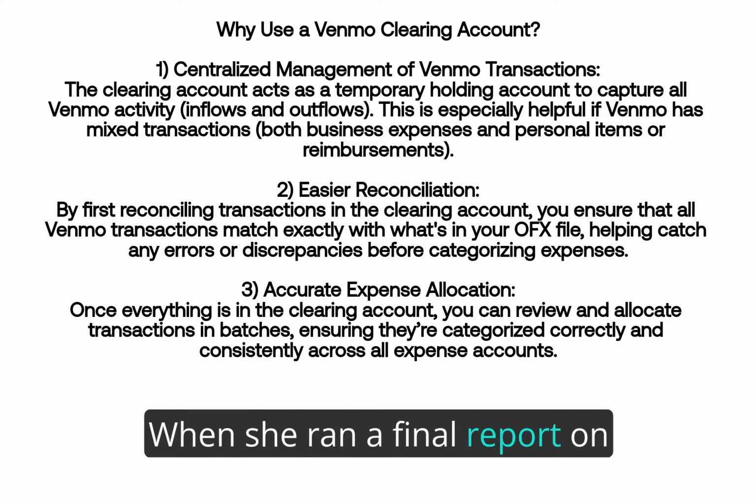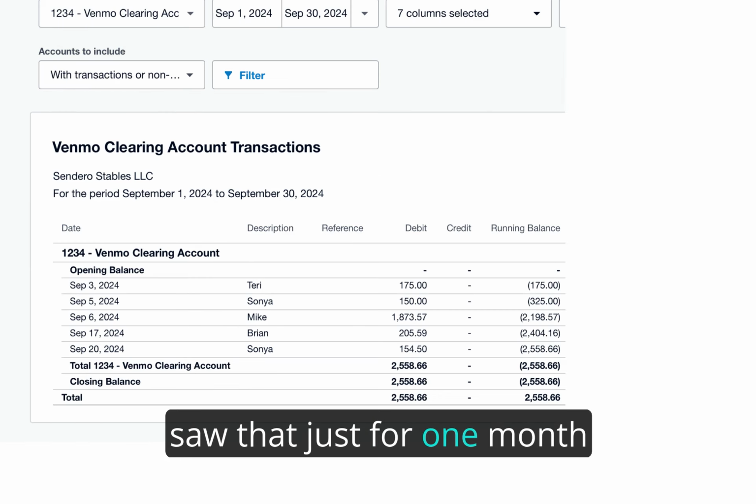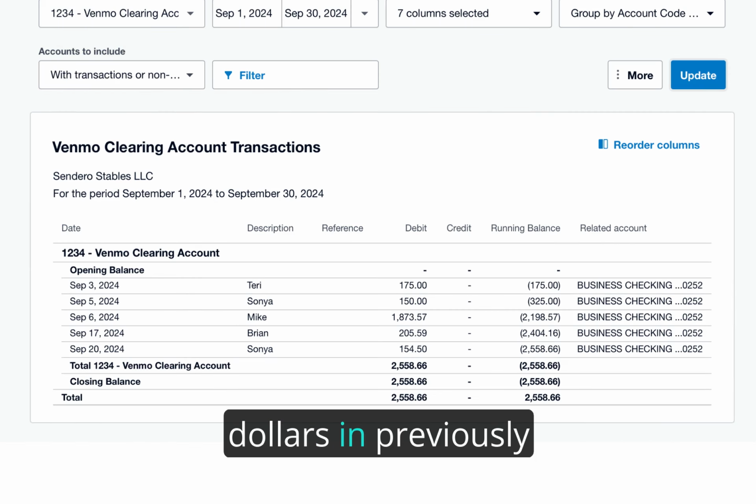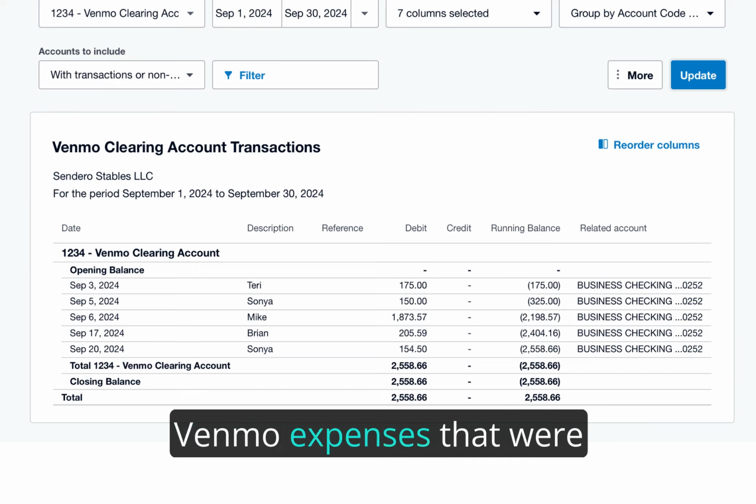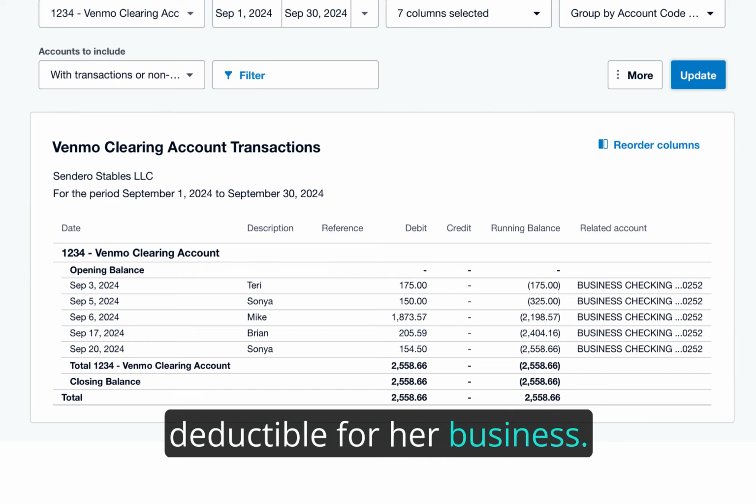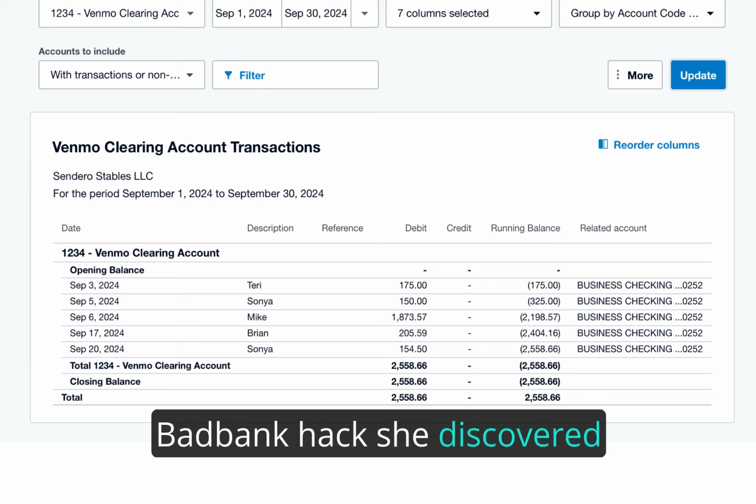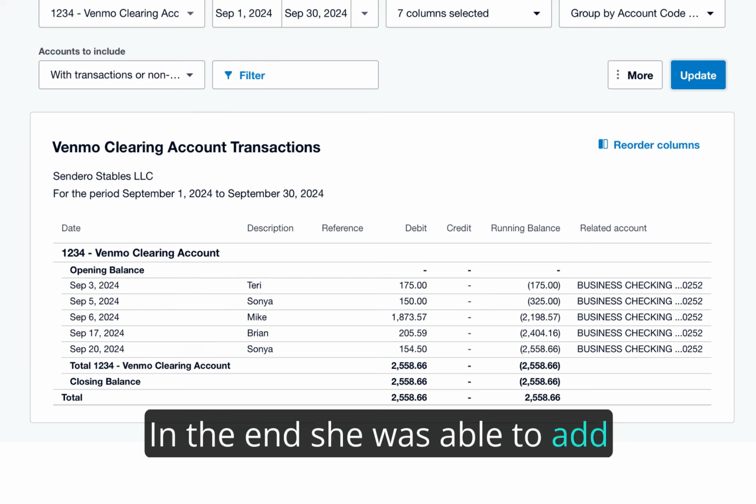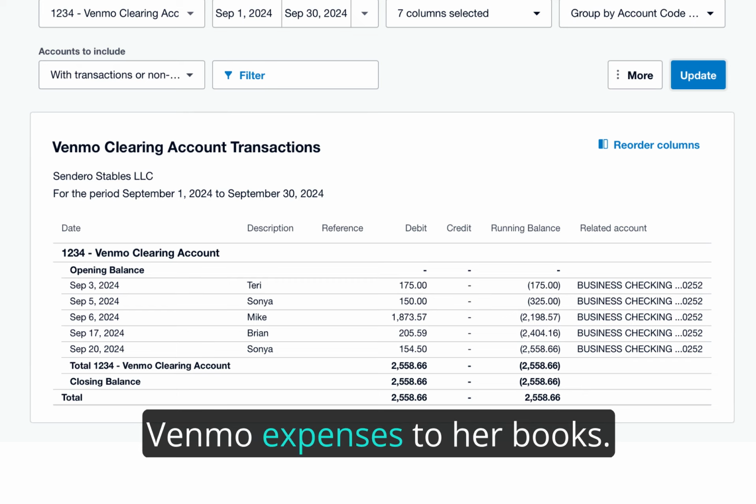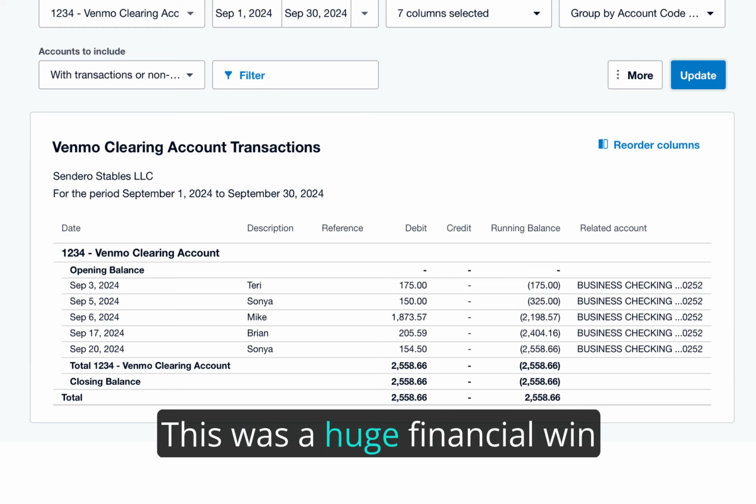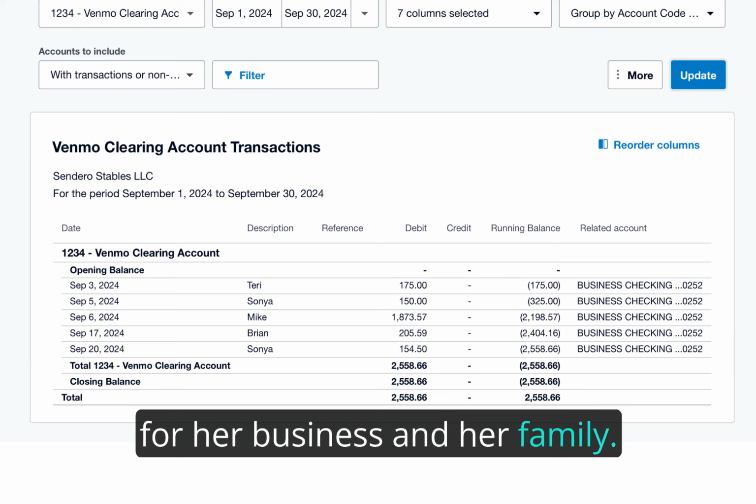When she ran a final report on the Venmo clearing account, she saw that just for 1 month, there were over $2,000 in previously uncategorized and forgotten Venmo expenses that were deductible for her business. Her hunch had paid off, and Alex repeated the clever Badbank hack she discovered for the other months. In the end, she was able to add over $20,000 in Venmo expenses to her books. This was a huge financial win for her business and her family. What a game changer.